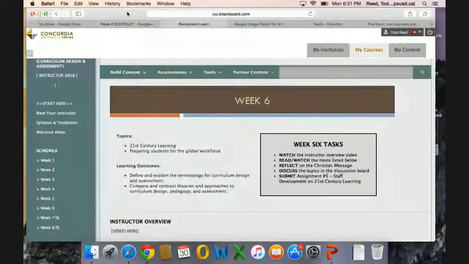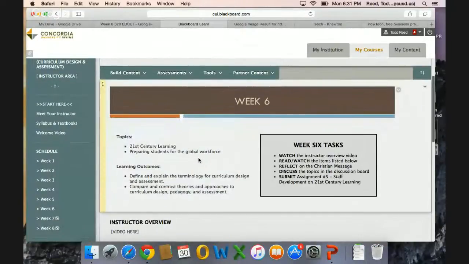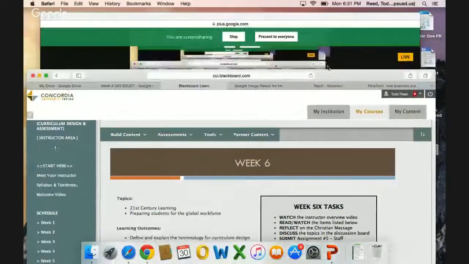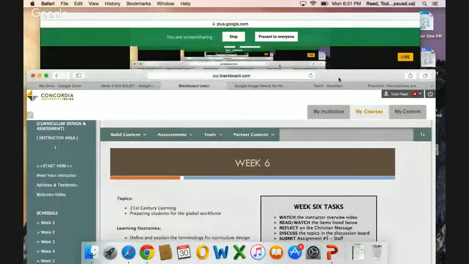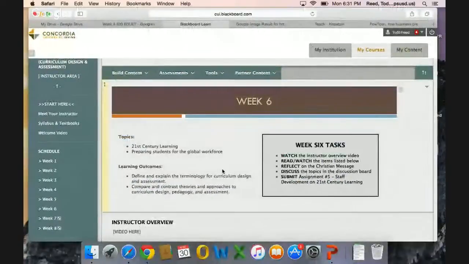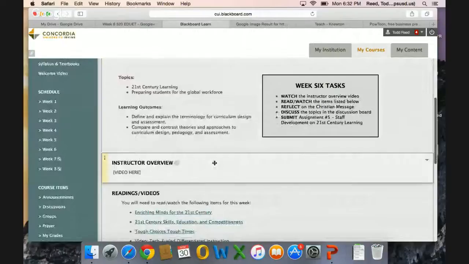Looking at week 6, like we said, this week we're looking at 21st century learning and getting into our content of technology included in the design of curriculum. And when we look at designing curriculum for the 21st century, there are different things and different tasks that you might want to make sure you're including. So I'm going to go a little bit off the page looking at some content this week.